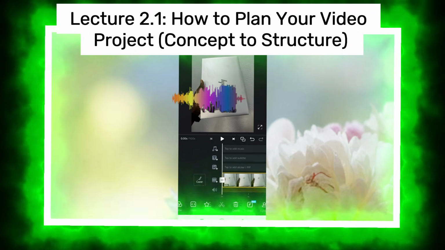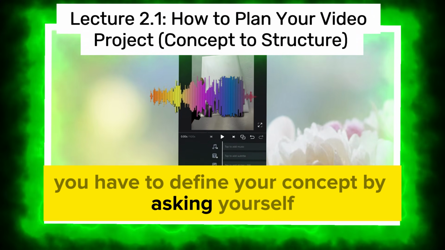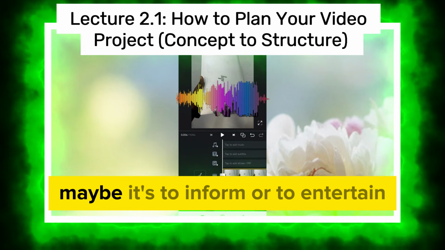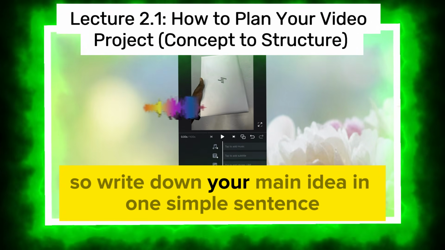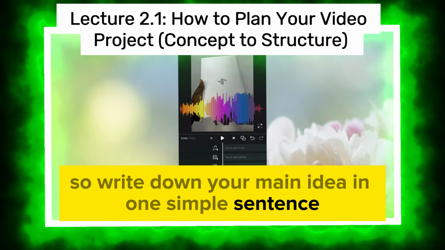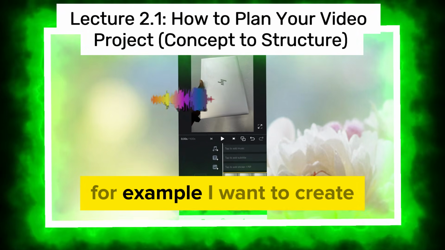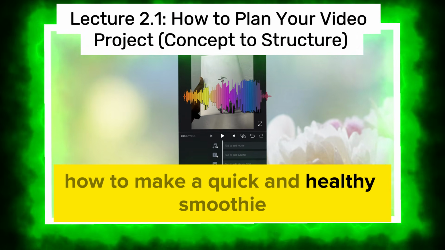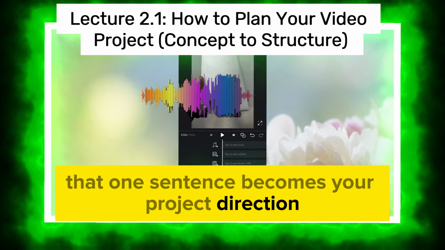Step 1, define your concept. Yes, you have to define your concept by asking yourself, what do I want this video to achieve? Maybe it's to inform, to entertain, or to teach. So write down your main idea in one simple sentence. That one sentence becomes your project's direction. For example, I want to create a short video that shows how to make a quick and healthy smoothie.